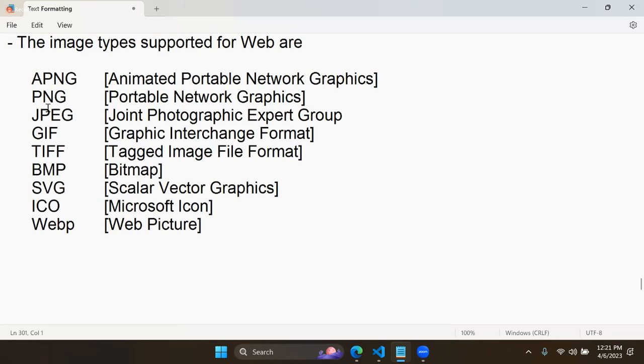First thing, APNG, PNG. These are high quality images. I will upload one table about the differences. You can read them. I will explain here first. PNG, APNG, these are high quality images. They occupy more space in memory. They have more pixels, they have more quality, but they occupy more space in memory. When to use these pictures? When to use PNG, APNG?